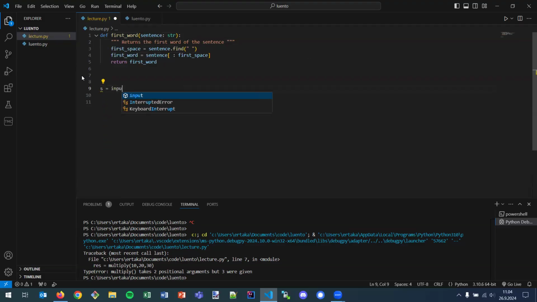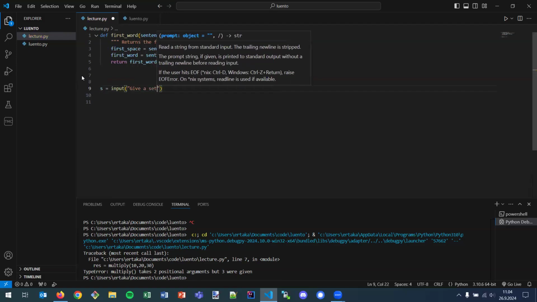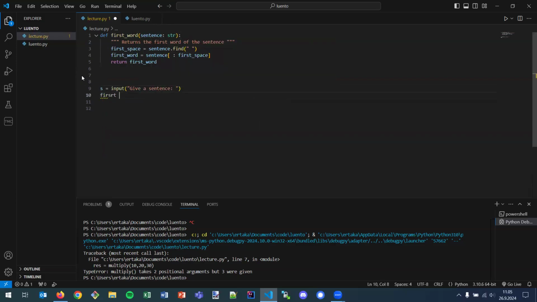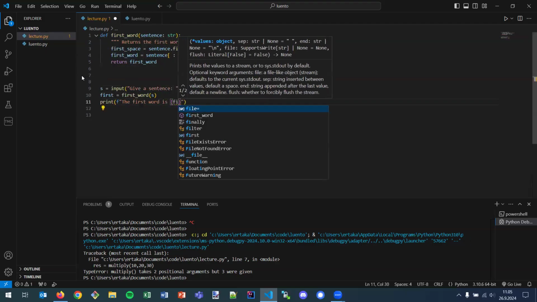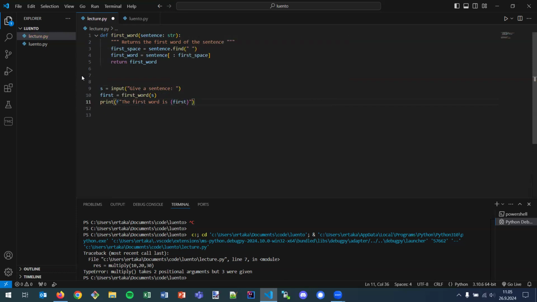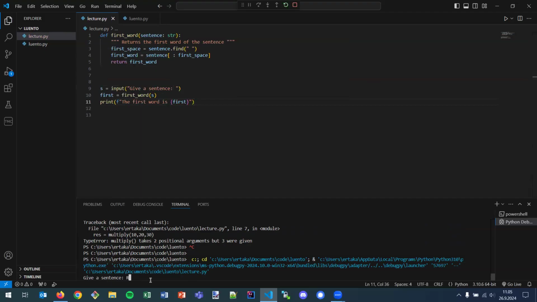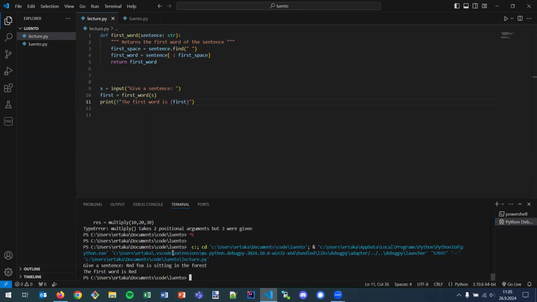Query the user for a sentence. Let's see if it actually works. Let's give a sentence. Red fox is sitting in the forest or something. Doesn't really matter if it works. And it says the first word is red, so it seems to be working in this case. Again, now you may ask, why not print the result in here? Why do we need to return the result and then output it here?